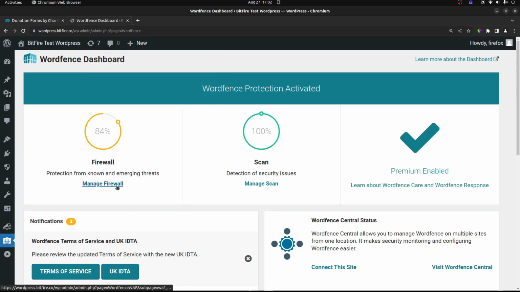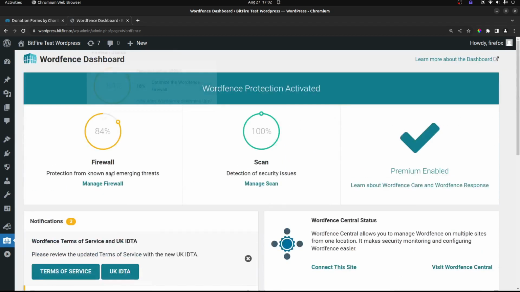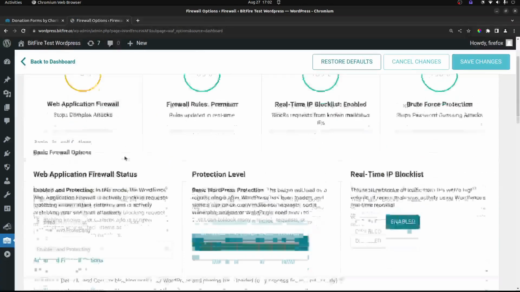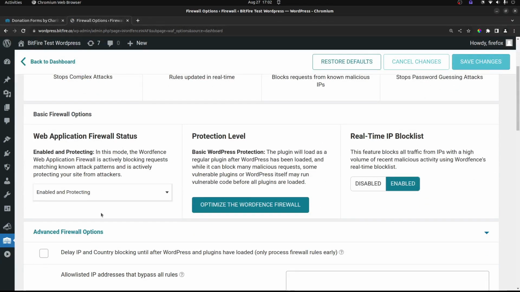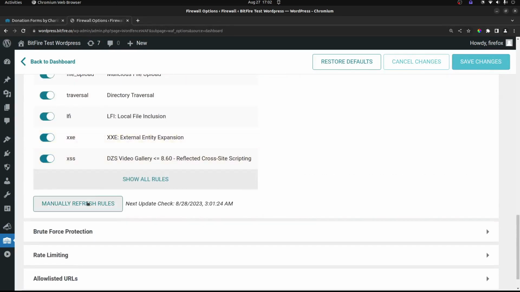Now, I want to show you, we're using the Wordfence firewall. It's not optimized, but optimization really only runs the firewall for scripts that aren't WordPress scripts, and since everything we're going to be doing is running through Wordfence and WordPress, this doesn't affect the firewall functionality at all. And I want to show you when we manage the firewall, we have all of the rules. These are all the premium rules. It's enabled and protecting.